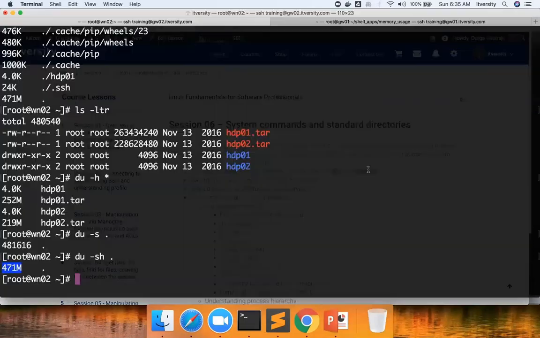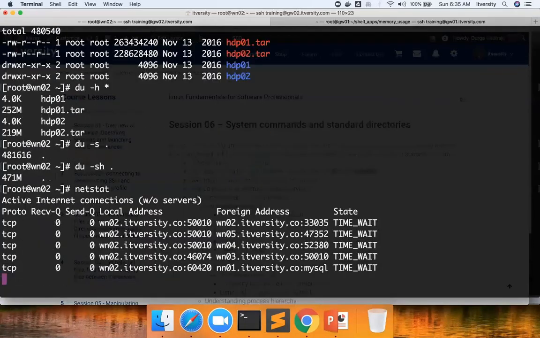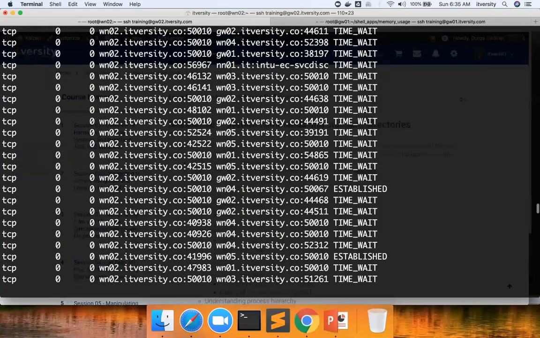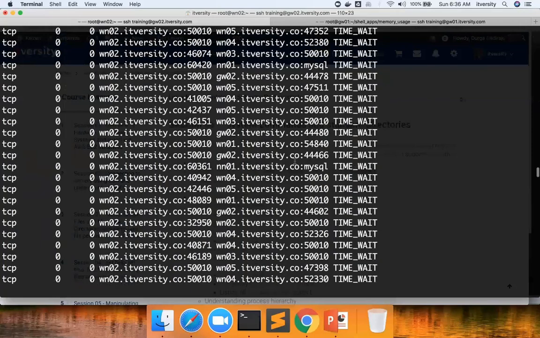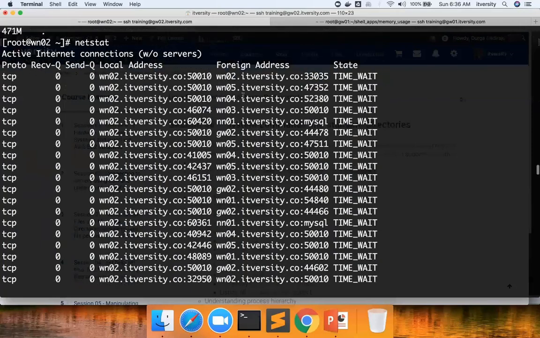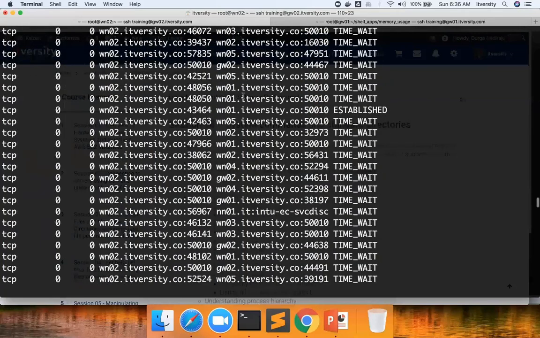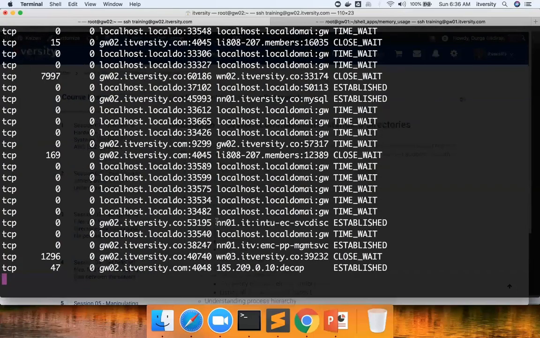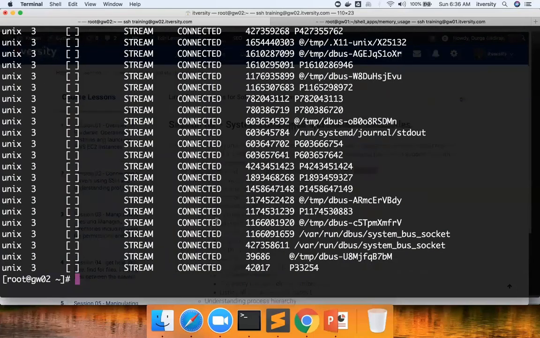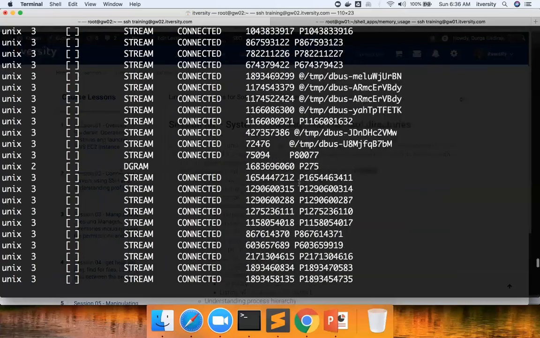And then network. To get the details about network, there is a command called netstat, which tells us from where we are getting the traffic. You can see that all the foreign addresses on the server are from the nodes in the cluster itself. If I exit from here, now I'm on GW02, earlier I was on WN02, and if I say netstat, it actually gives the details that are coming from external IPs also. Okay, there are a bunch of them.